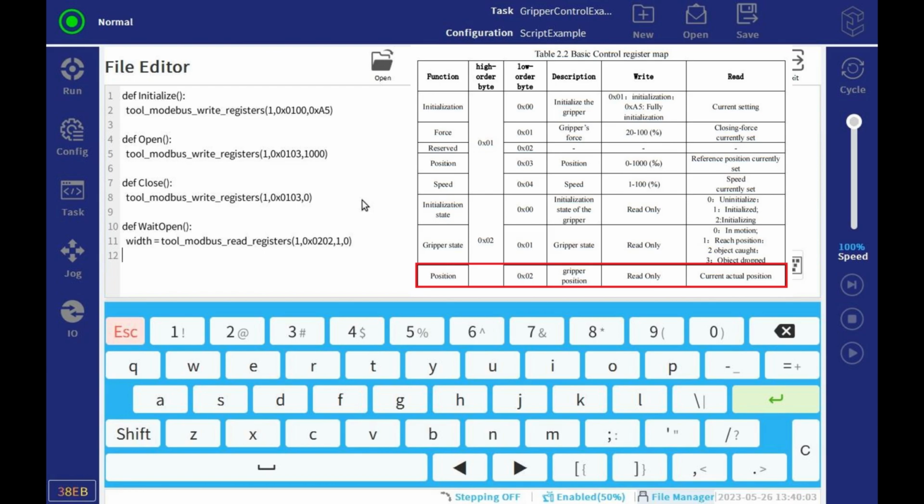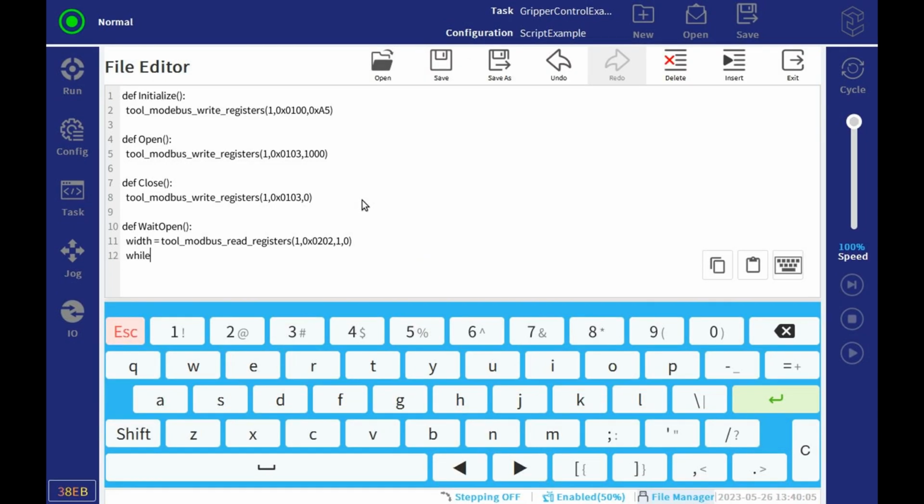Save the data read to a local variable. Write a while loop and make the loop end when the gripper has reached the specified position. If the gripper hasn't reached the position, read the position data again. The result read by the instruction is a list type variable. Therefore, the current width is stored in the 0th element of the list.